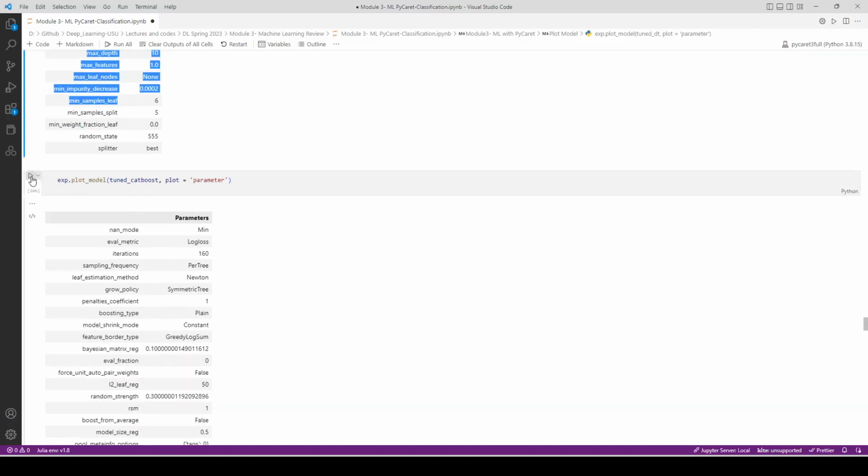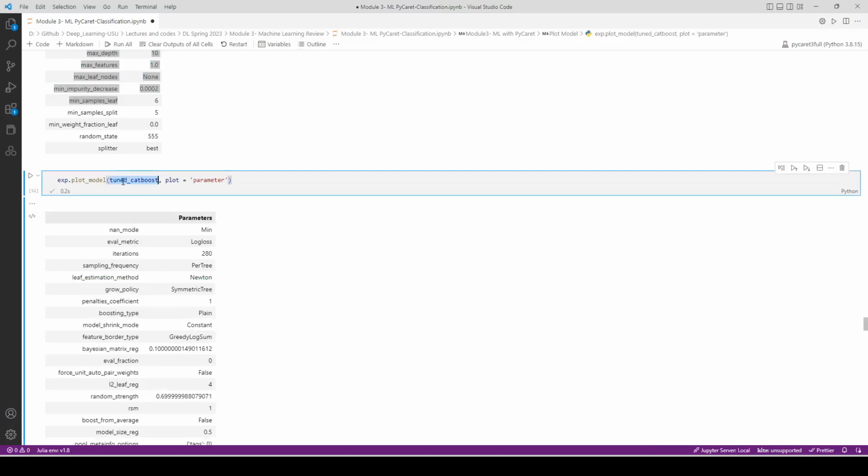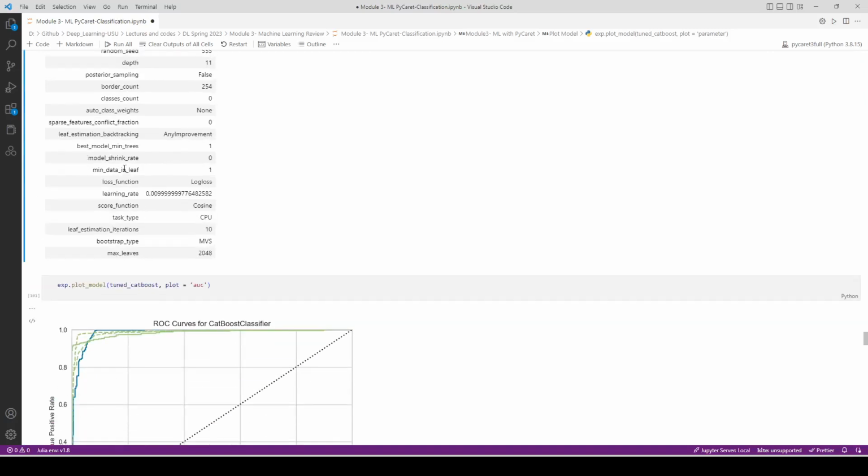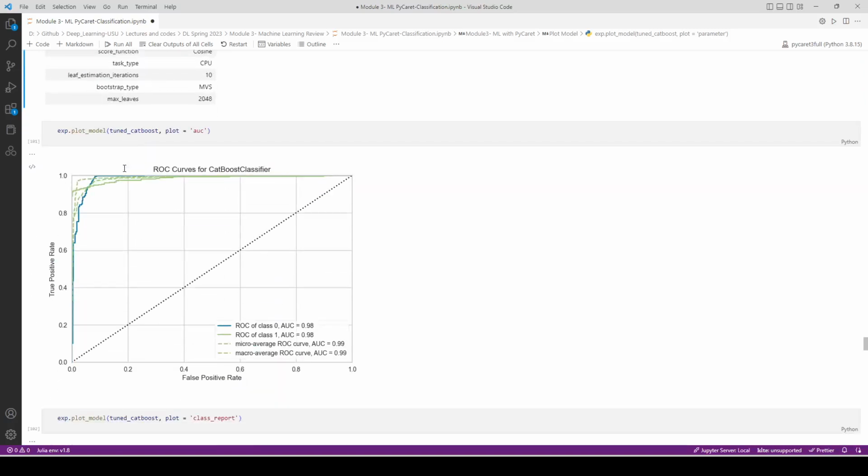We can do the same for Catboost, and this is our winner, right? Tuned Catboost. And as you can see, there are so many hyperparameters, right? And then we can go ahead and plot the AUC for our tuned Catboost. So this is area under the curve, again, which is 97%, which is awesome for both classes, class 0 and 1. So this is great. And actually, it's very good. We know that 50% is right here. This is random classification, and the closer we are to the top, the better.